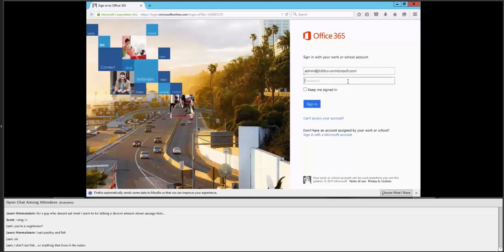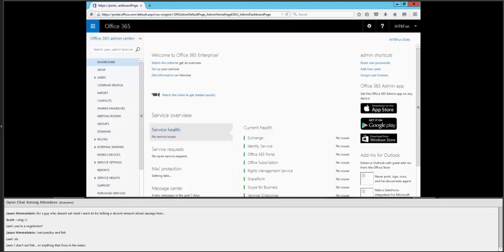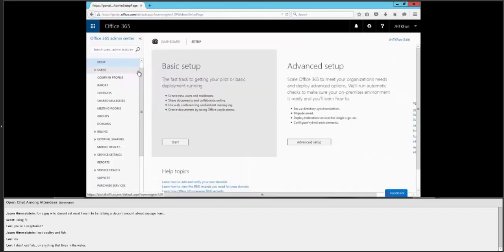Now that I have my username and password in my buffer, I'll paste that in. I am going to follow a best practice and not remember my password, especially for a global admin account, where it's probably a bad idea. Look at that beauty, and look at that all green. Everything is perfect in the world of Azure and Office 365.